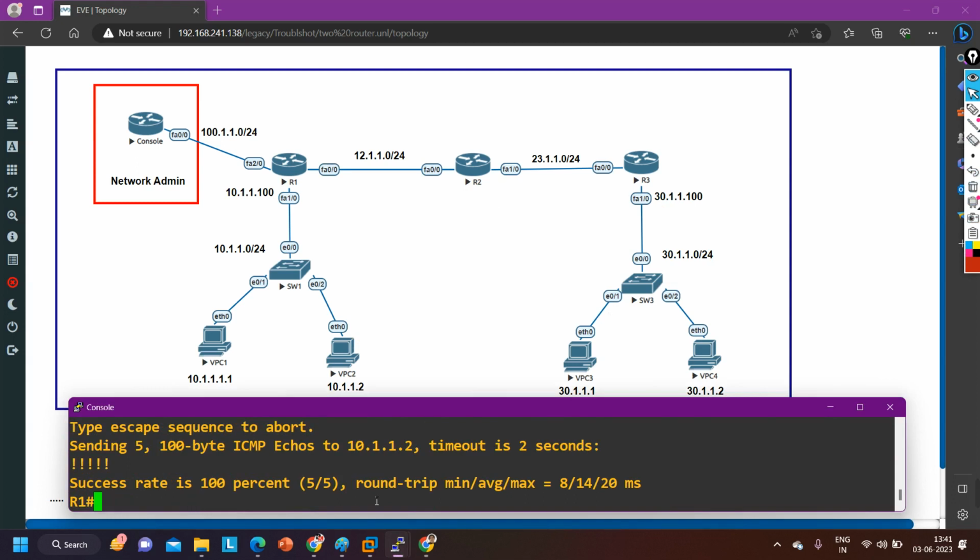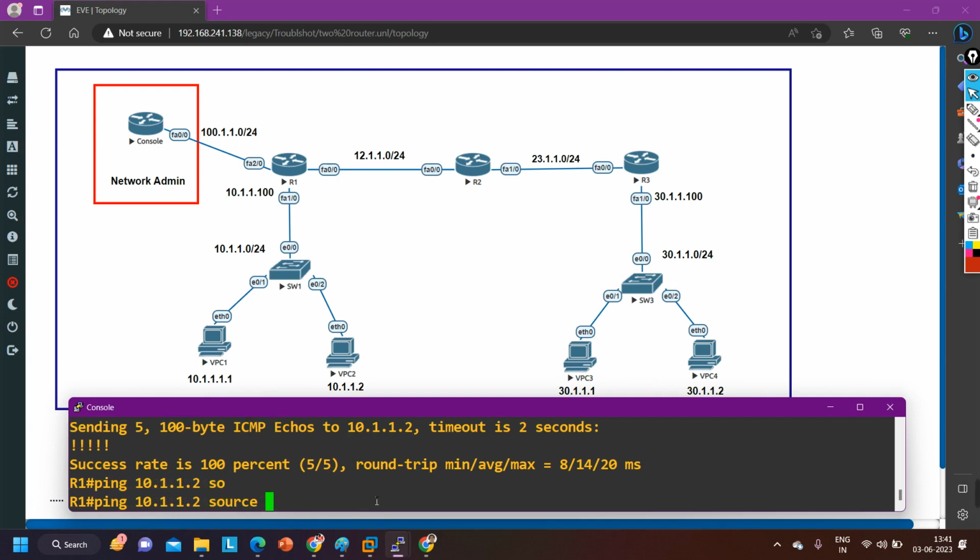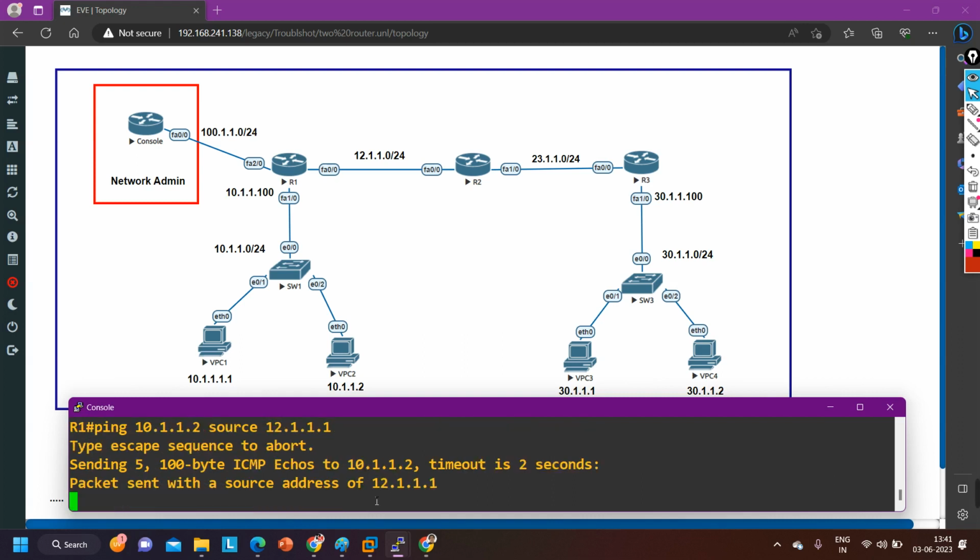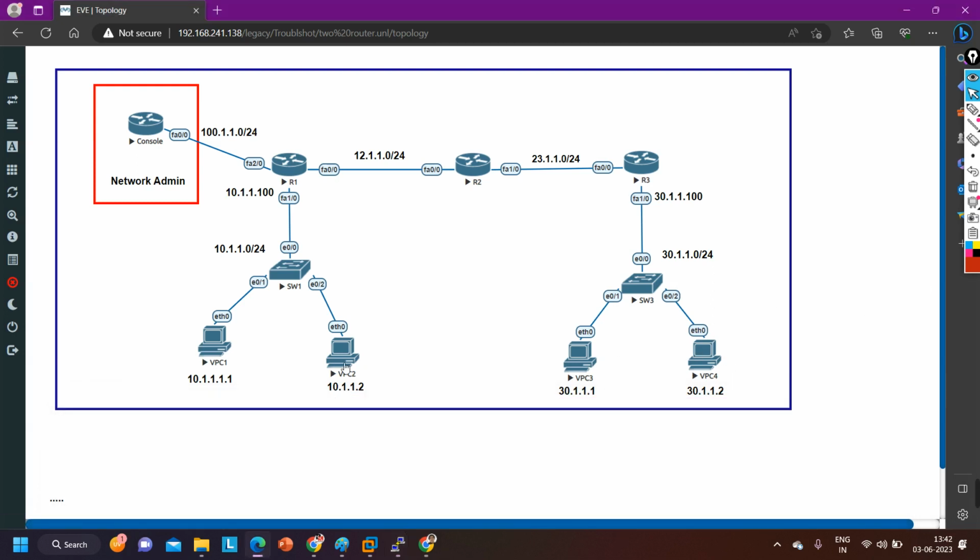Okay, you have one more command, ping 10.1.1.2, and directly you can define the source. Source is 12.1.1.1, like this. This is also a feature of the extended ping command. Directly you can define the source. And see, I am not able to ping. That means the default gateway on PC2 is wrong. That's why PC2 is not able to ping the 30 network.